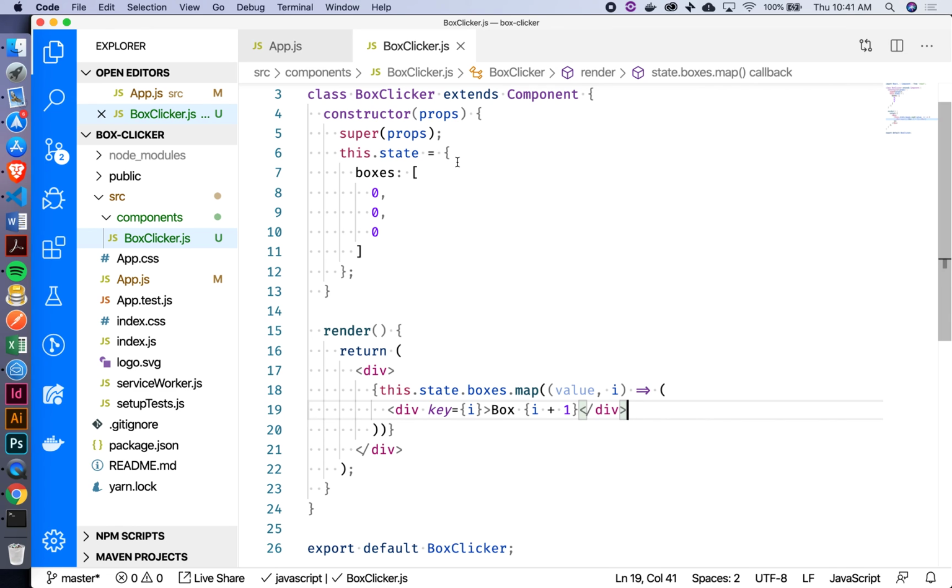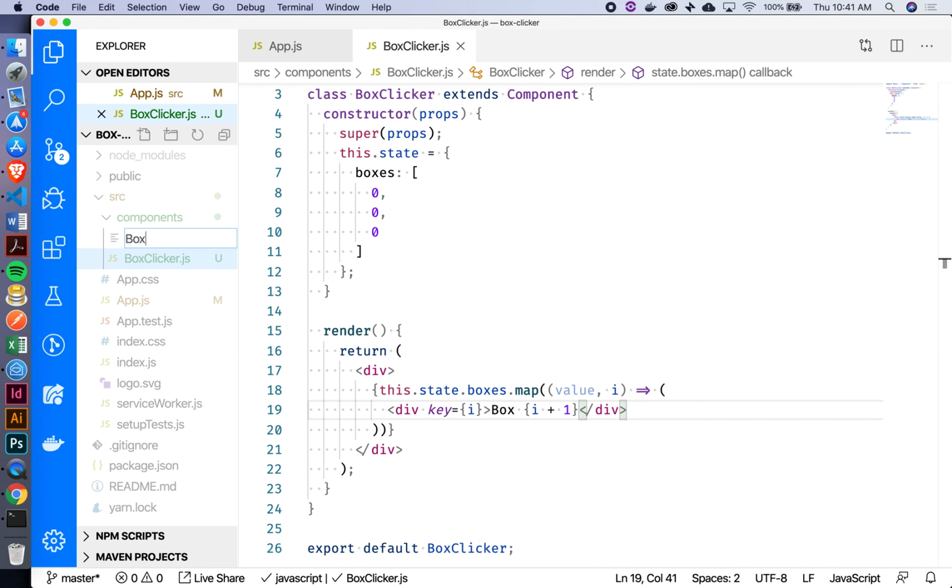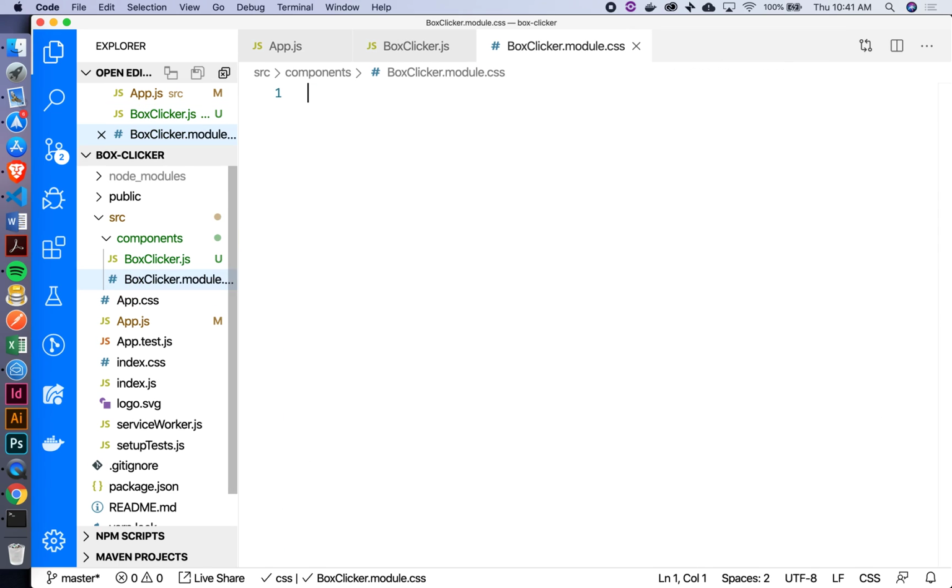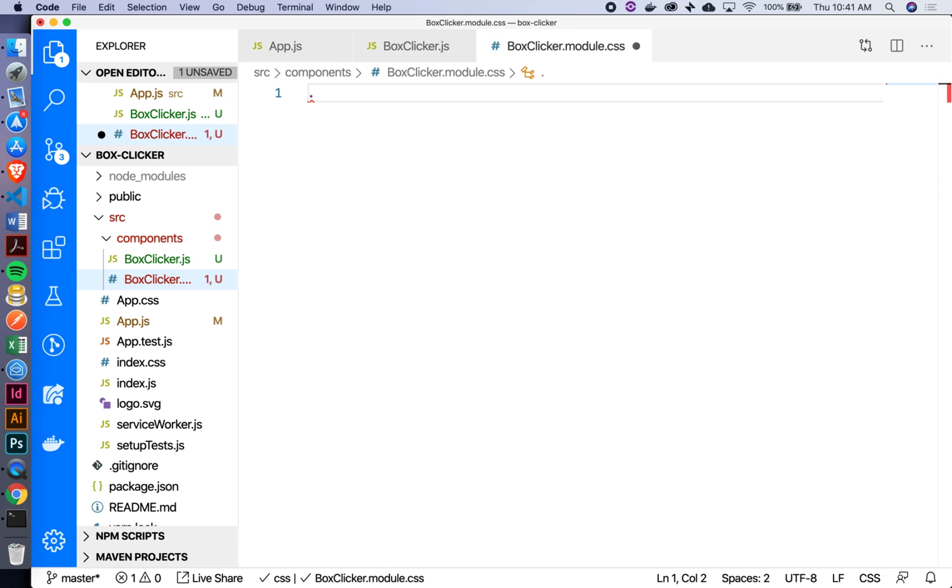Okay? So what I'll do is I'll create another file inside here. It's going to be called boxclicker.module.css. Okay? And inside this, I can do generally any regular thing that I can do in CSS. The only thing that's not going to work is if I create a class name like this, some-class.